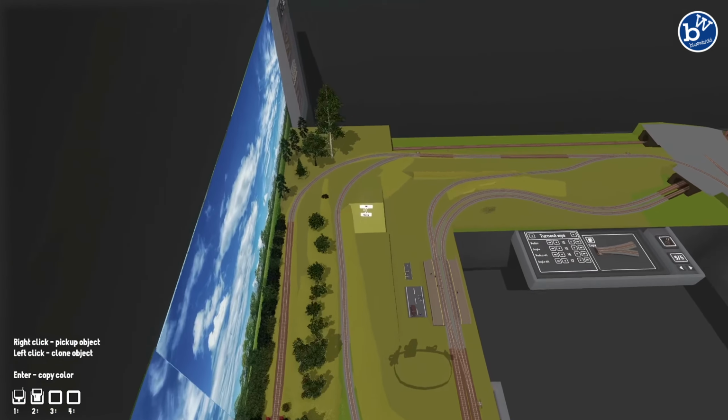Right, now it's time to actually think about the actual scenery here. How lucky we're going to get with this? I bet not very lucky.